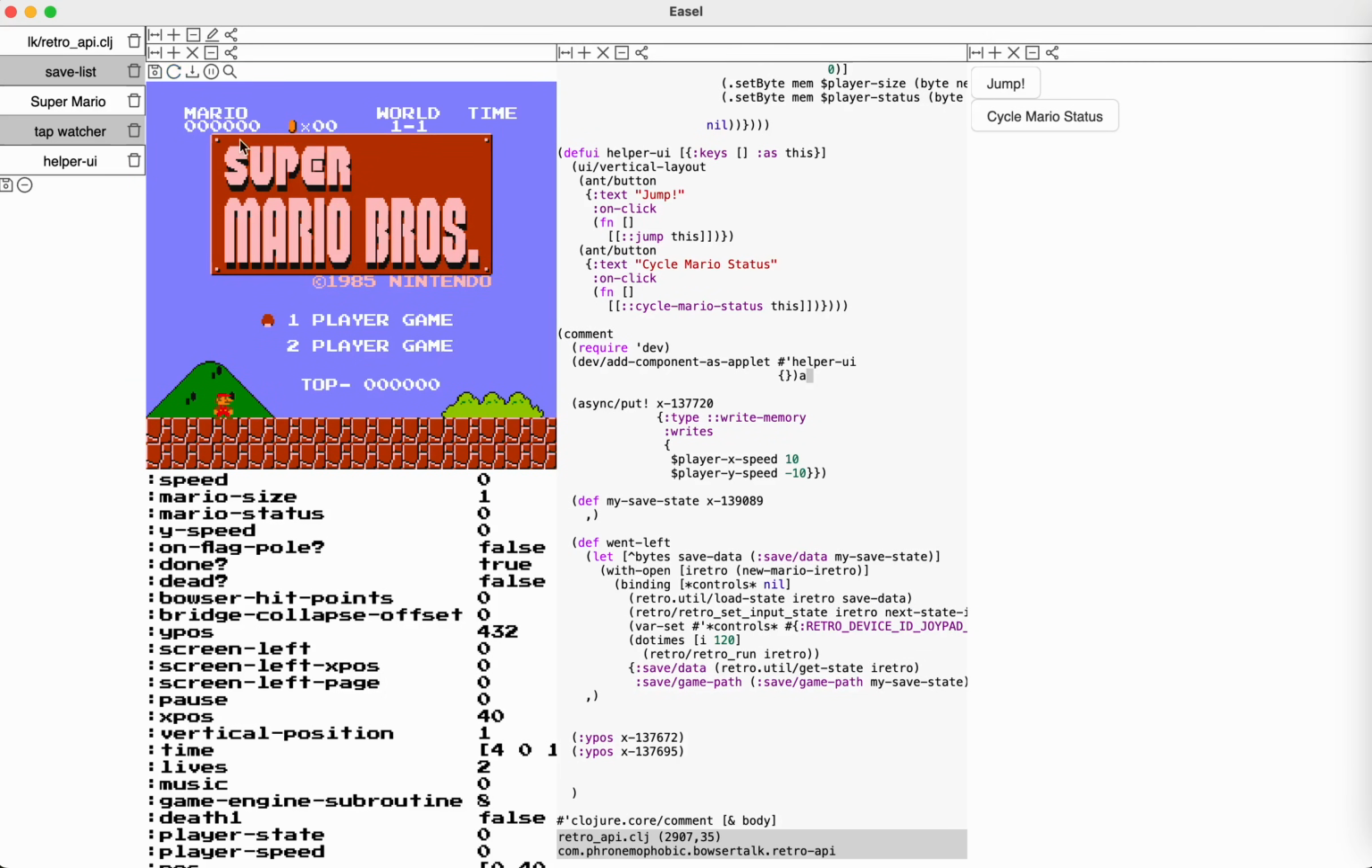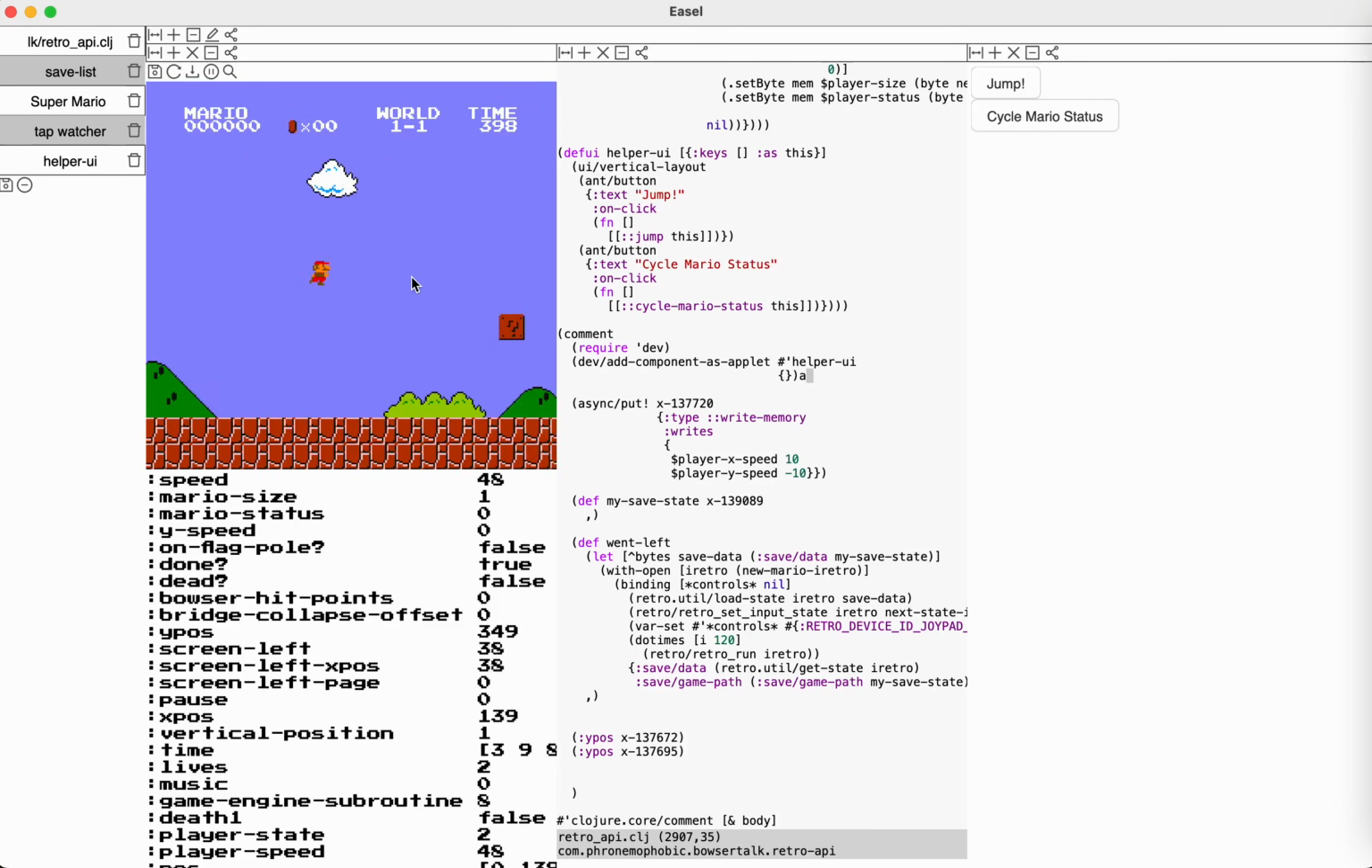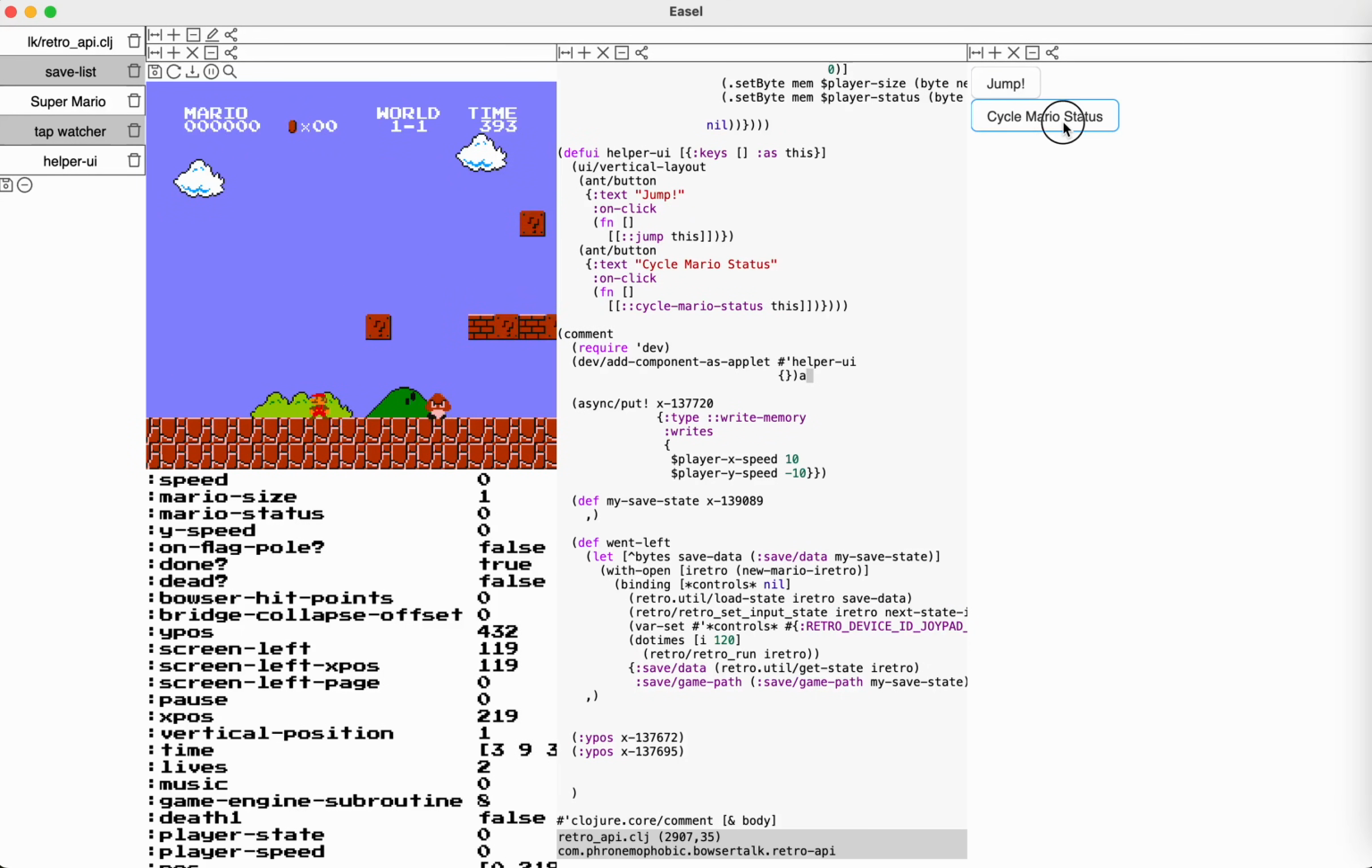Let's try that again. So jump, okay. And then you can also cycle Mario's status. So you can see Mario's status here, and if we press the button, it's going to cycle between 0, 1, and 2. And so 0 is small Mario, 1 is big Mario, and 2 is actually Fireball Mario. But since we're manipulating the addresses programmatically, it's not swapping the palettes, but you can still shoot fireballs.